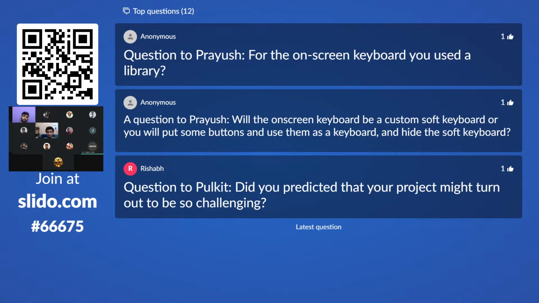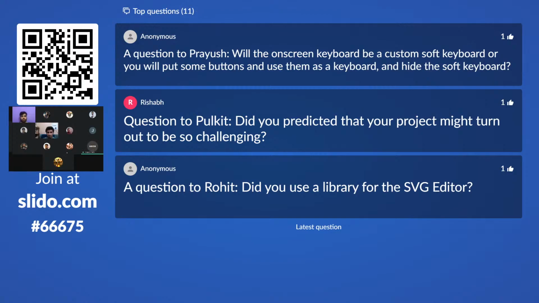And the next question, I don't know what you mean by soft keyboard. Is that the default keyboard that the mobile gives? If so, I won't be using the default keyboard. So basically, it will be a grid of buttons, and there will be different tabs. So yes, I will be hiding the soft keyboard and using this grid of buttons as a keyboard. Hope that answers the question. Yeah, I think it does. Thanks.